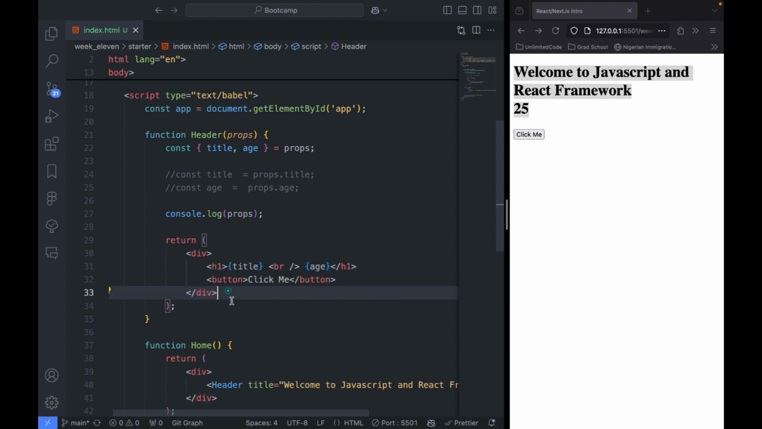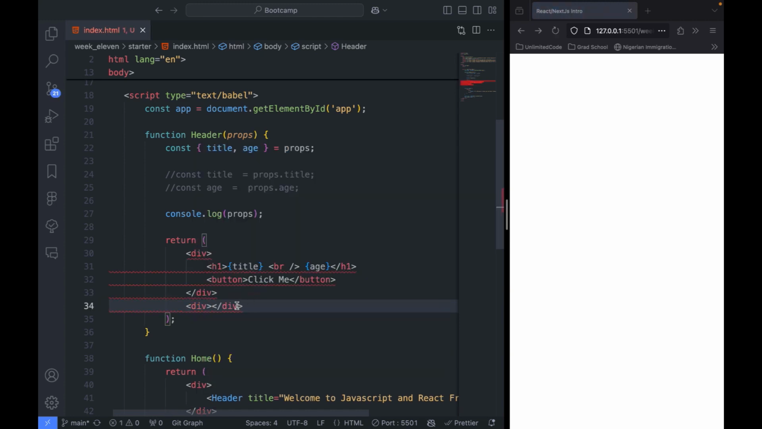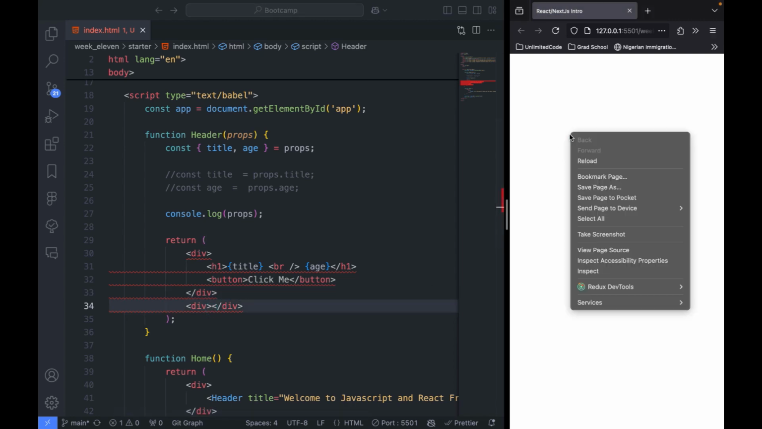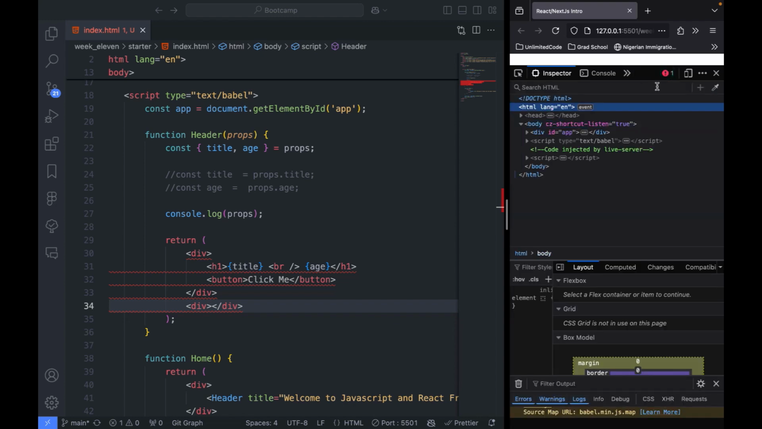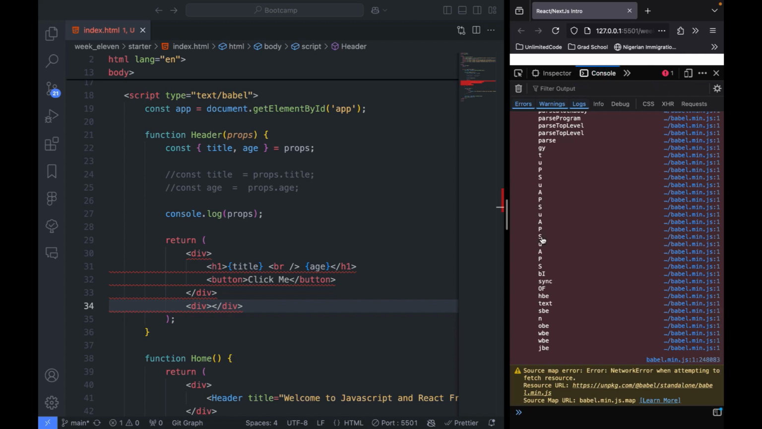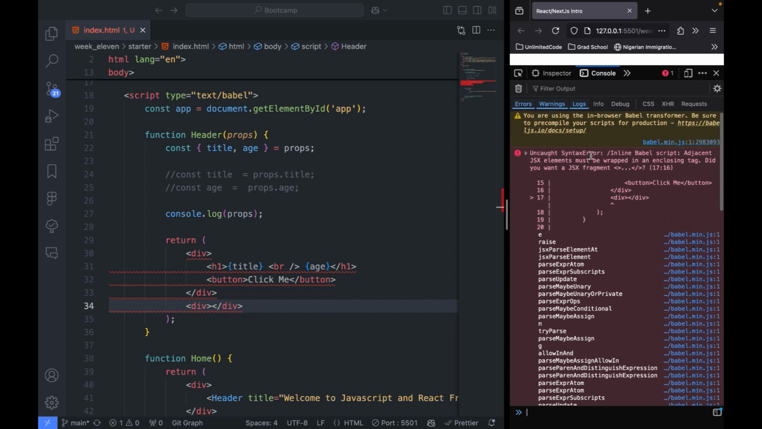Let's test this. I hope this has not changed. So let's say I'm putting another div here, right? Let's see. Aha, something is wrong already, React is telling me. Let's see the browser dev tool. So there's an error somewhere. Let's check the console. It's telling us where it is. It says syntax error. Inline Babel script: adjacent JSX elements must be wrapped in an enclosing tag.